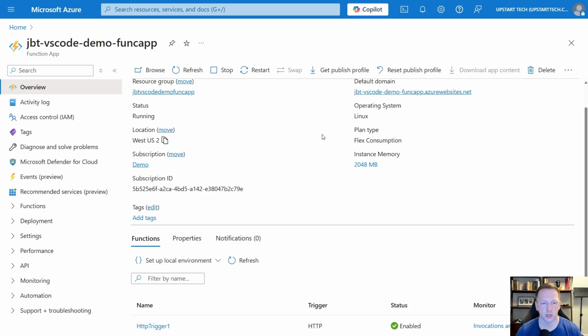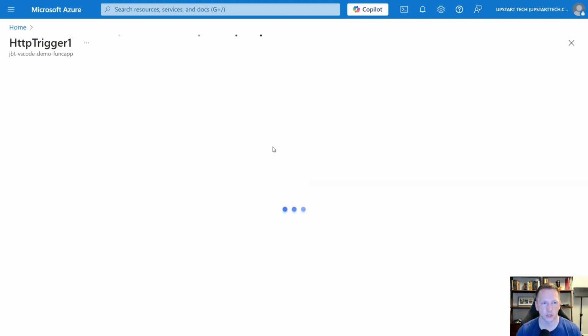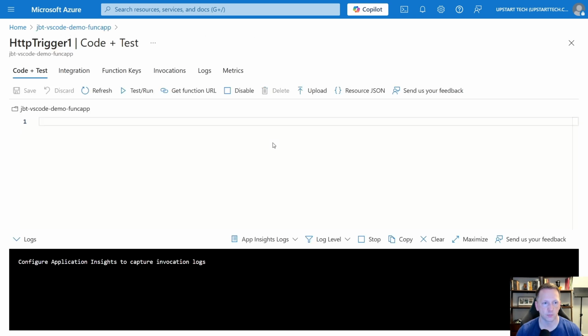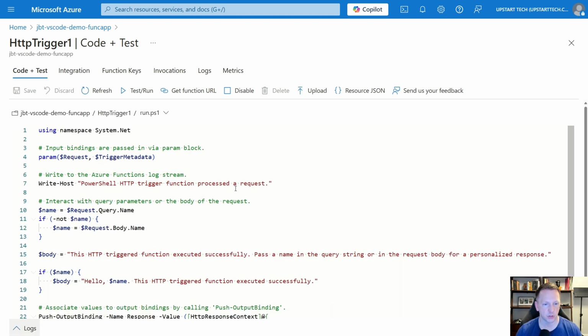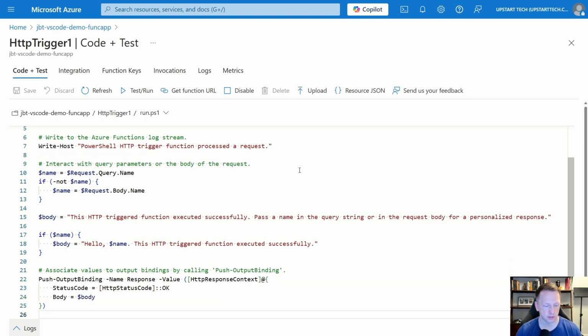Back here in the Function app out in our portal, let's go back into HTTP trigger 1. I always like to show the before and after so you can see it working as expected. If we minimize logs here, you can see we don't have any of our other changes. Right around here, we added some other code and some other push output bindings, but you can see they're not here right now. Let's actually go back to Visual Studio Code.